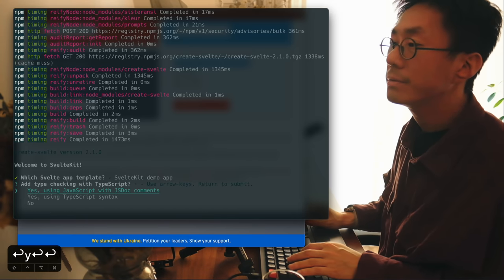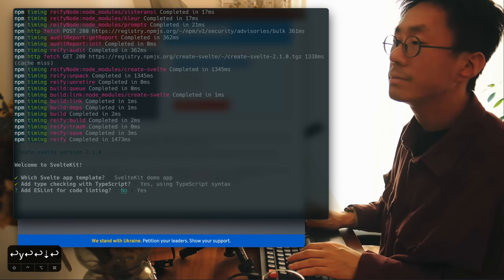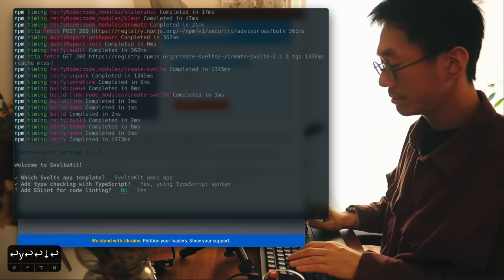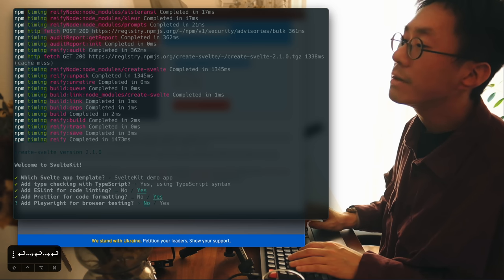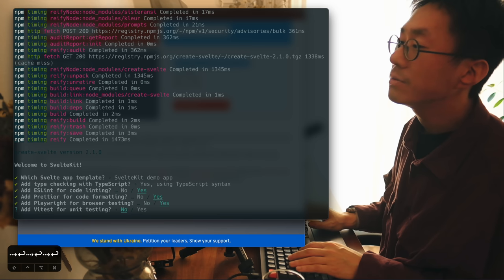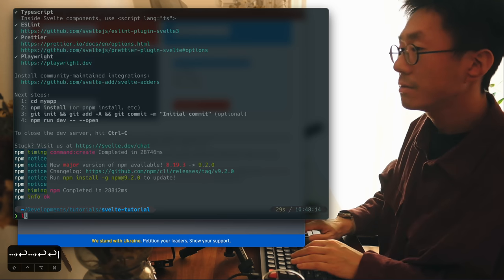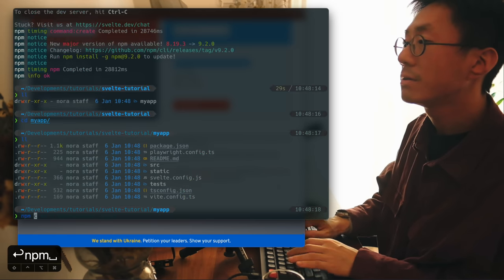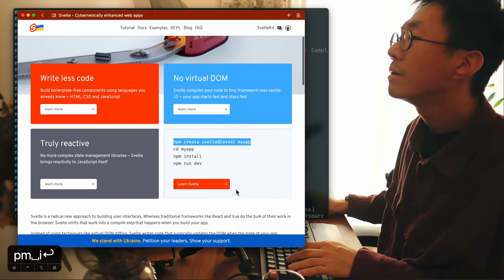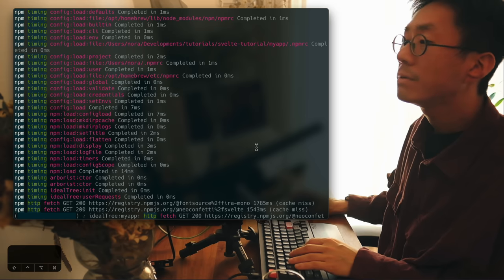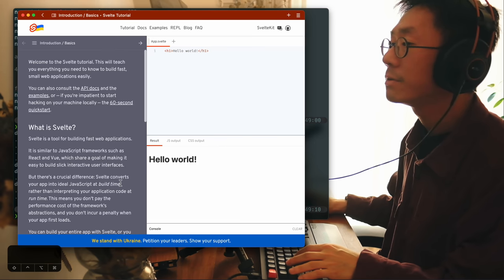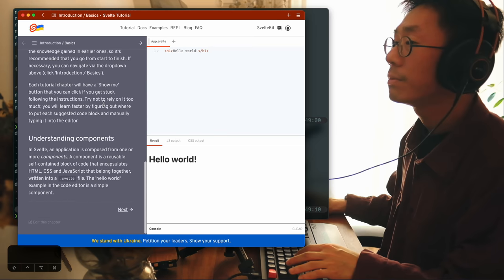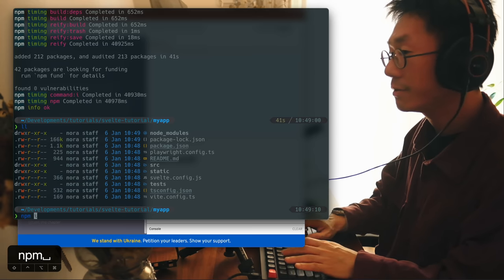Demo app. TypeScript. ESLint for code linting? Yes, please. Prettier for code formatting. Yes, please. Playwright browser testing. I don't know what Playwright is. Vitest for unit testing. Alright. Oh, okay. And we run dev. And what should I do? Okay, run dev.